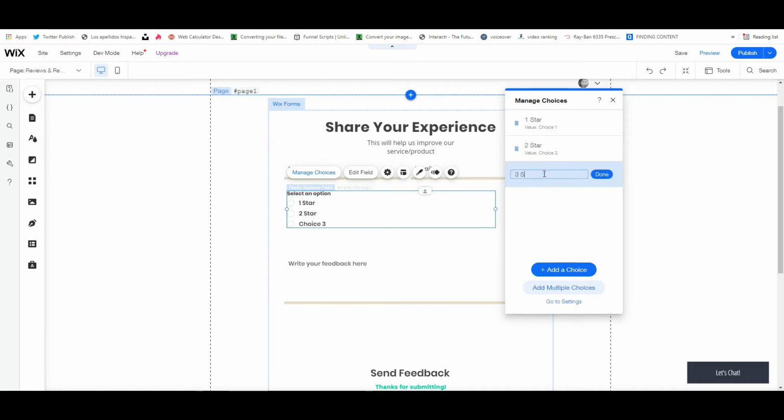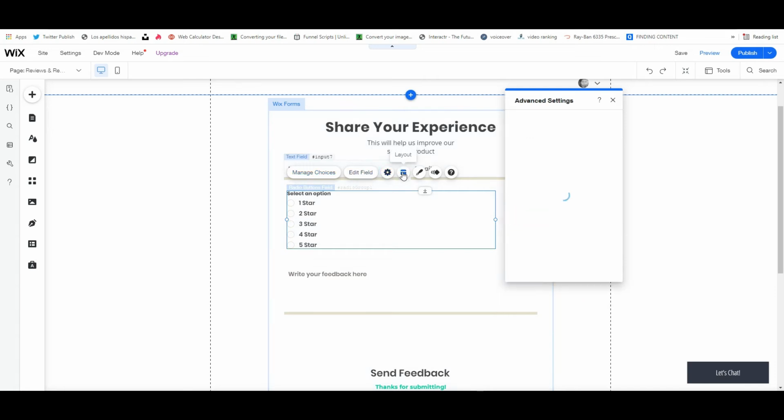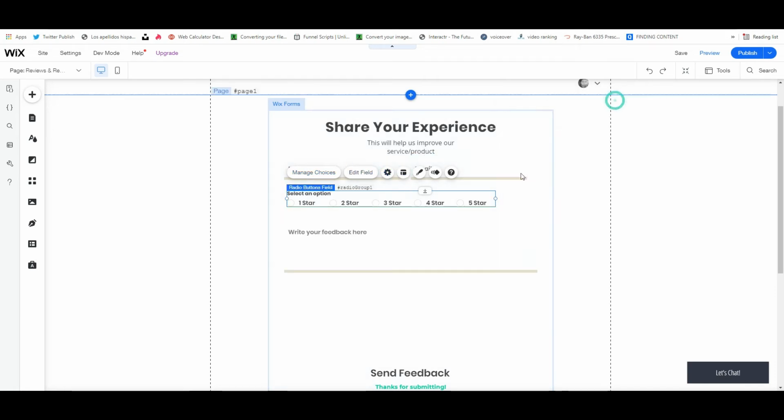This is going to be 3 star. And this is 4 star. And last one is going to be 5 star. And then we're going to change the design. So we're going to go here. We're going to go this way.